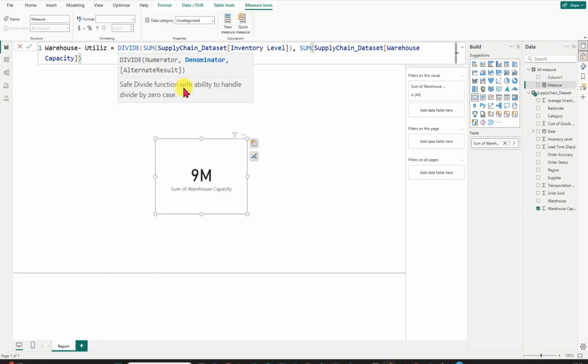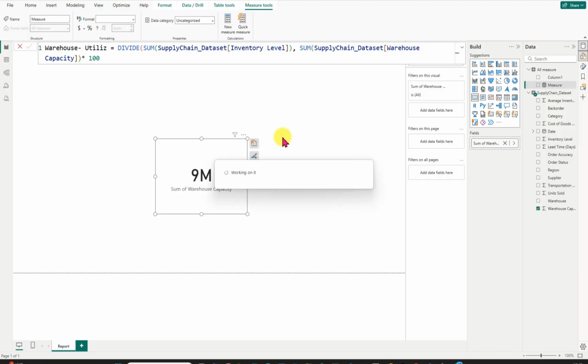So you can see this is closed, then alternative result. Then what I'm going to do, I'm just going to times it by 100. So that is just what I'm going to do. Times it by 100, then either press enter or click from there. So we have the first layer created.